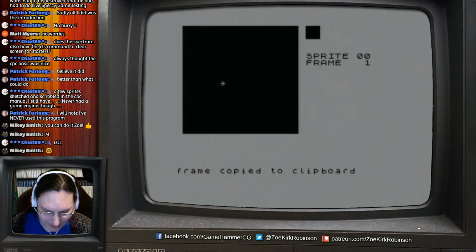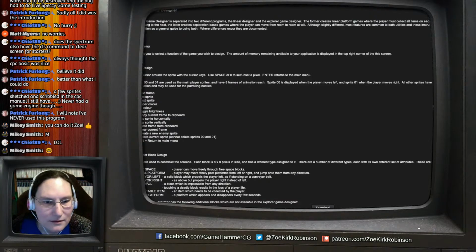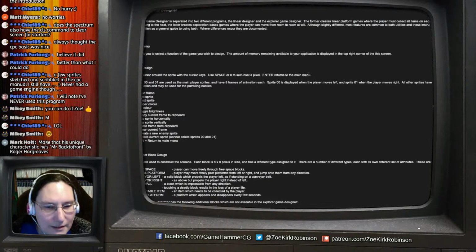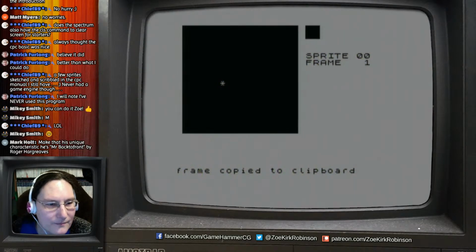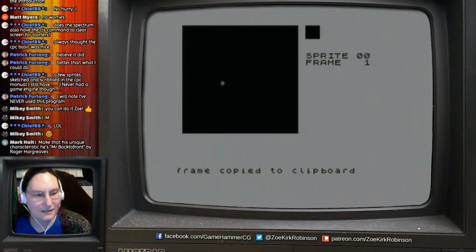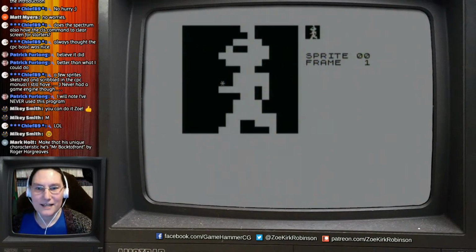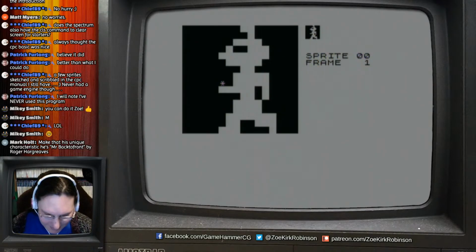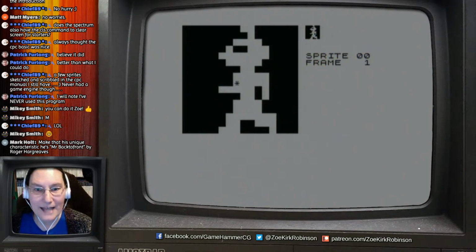M. No. What was the paste? K. K, paste frame from clipboard. K, paste frame. Yes. So there's frame 1, and it's exactly the same. So now we've got something we can edit. So in this next frame, we're going to move his arm up slightly. It's not much, but it's something.